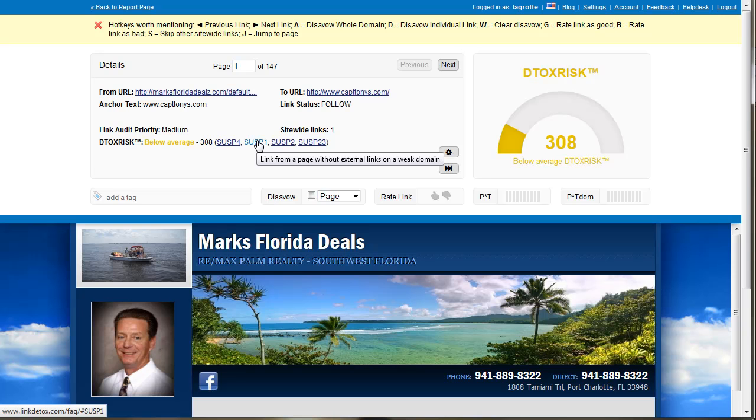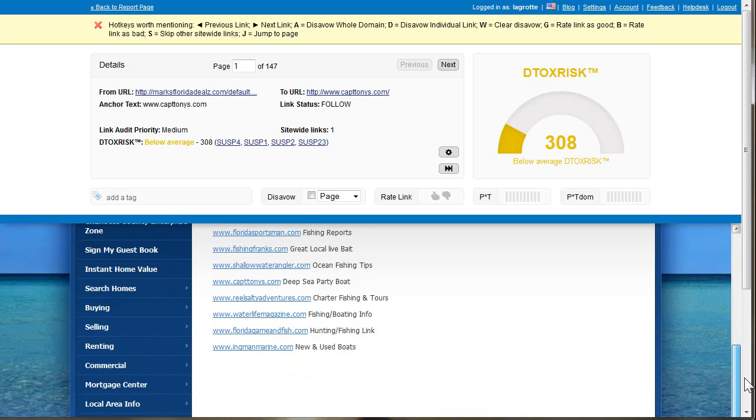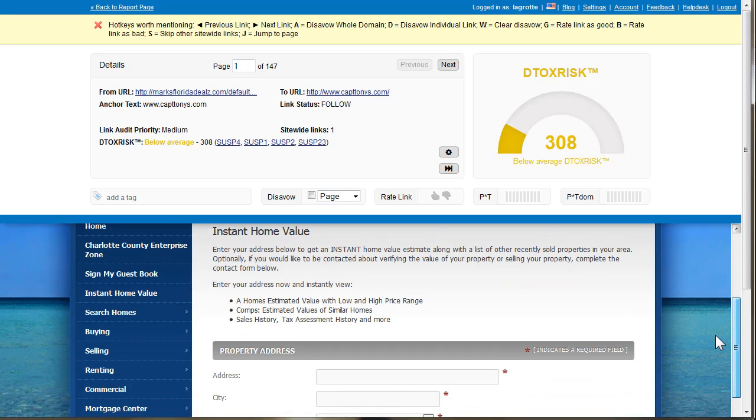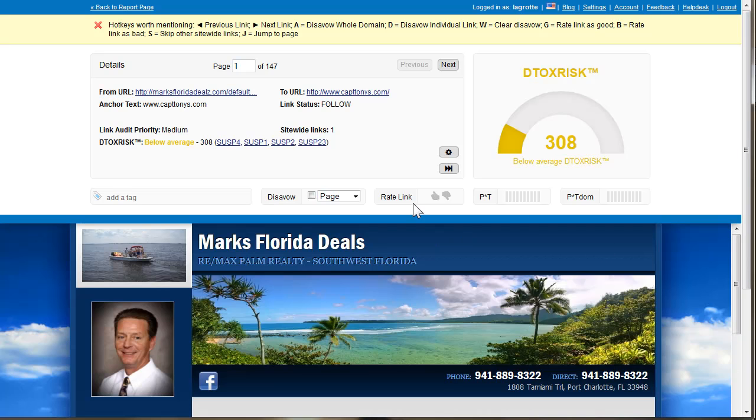Suspicious 1 means it's on a weak domain. It doesn't have any links to it. Suspicious 2 means it's coming from either a new or a very weak domain. I'd guess by the fact there's plenty of this site that it's not that new. It's just a pretty rubbish site, really. So with this one, if I was trying to remove a manual penalty, I'd probably rate it bad. If I was trying to remove an algorithmic penalty, I'd maybe leave it in there. But this site doesn't have a penalty, so I'm just going to say that's good, and then move on to the next one.